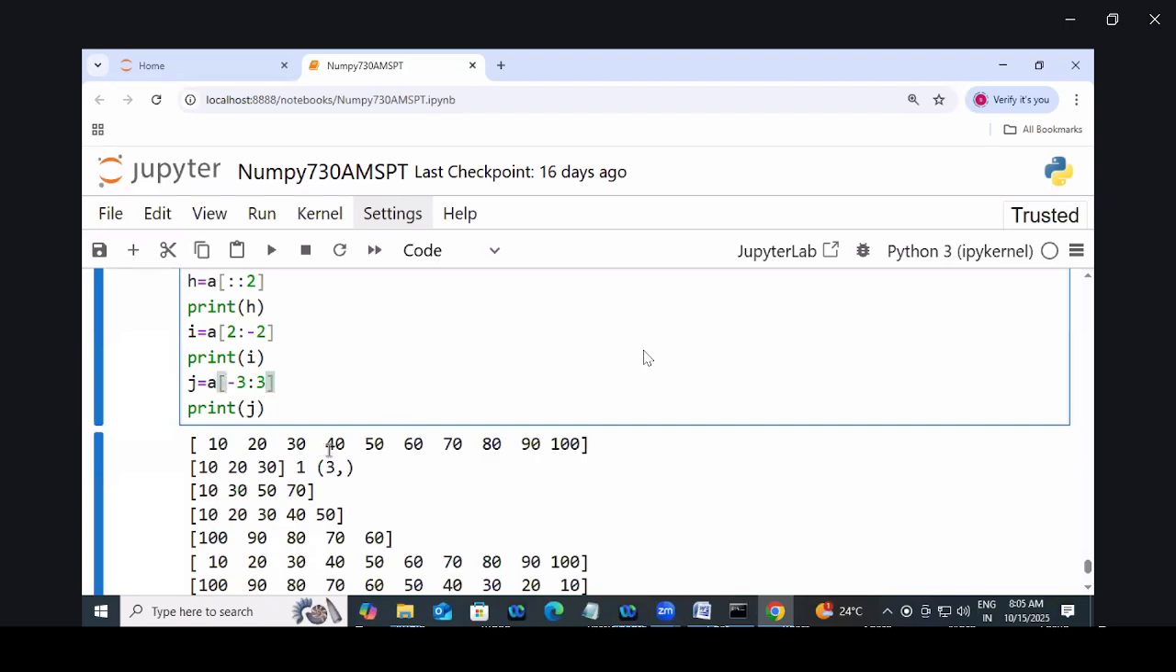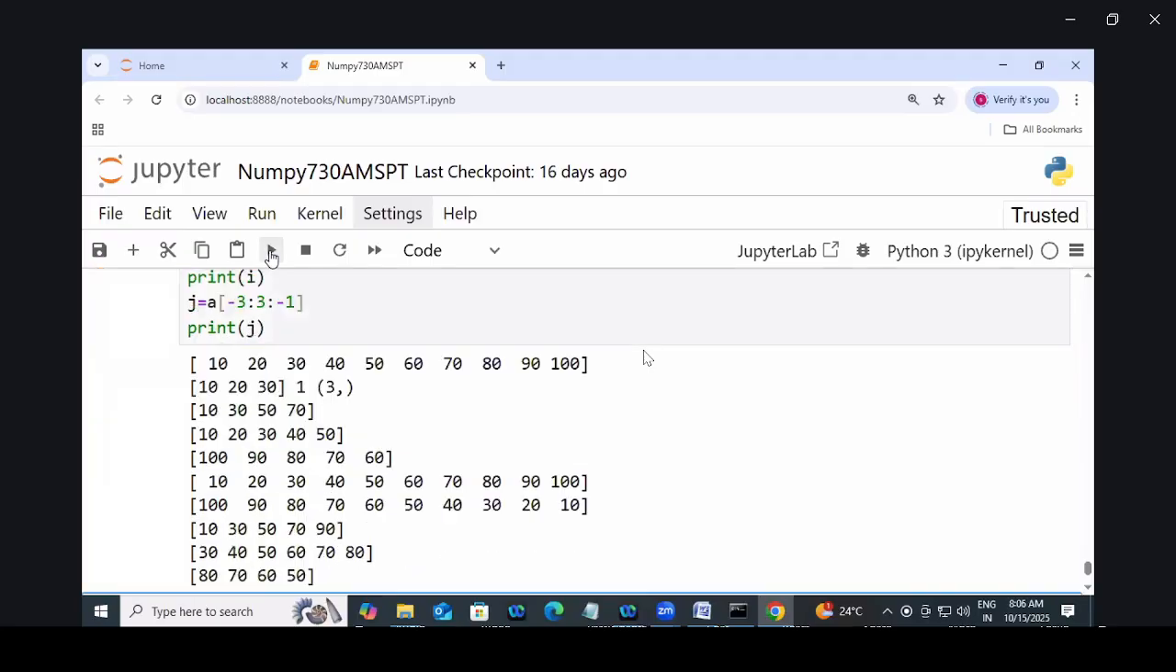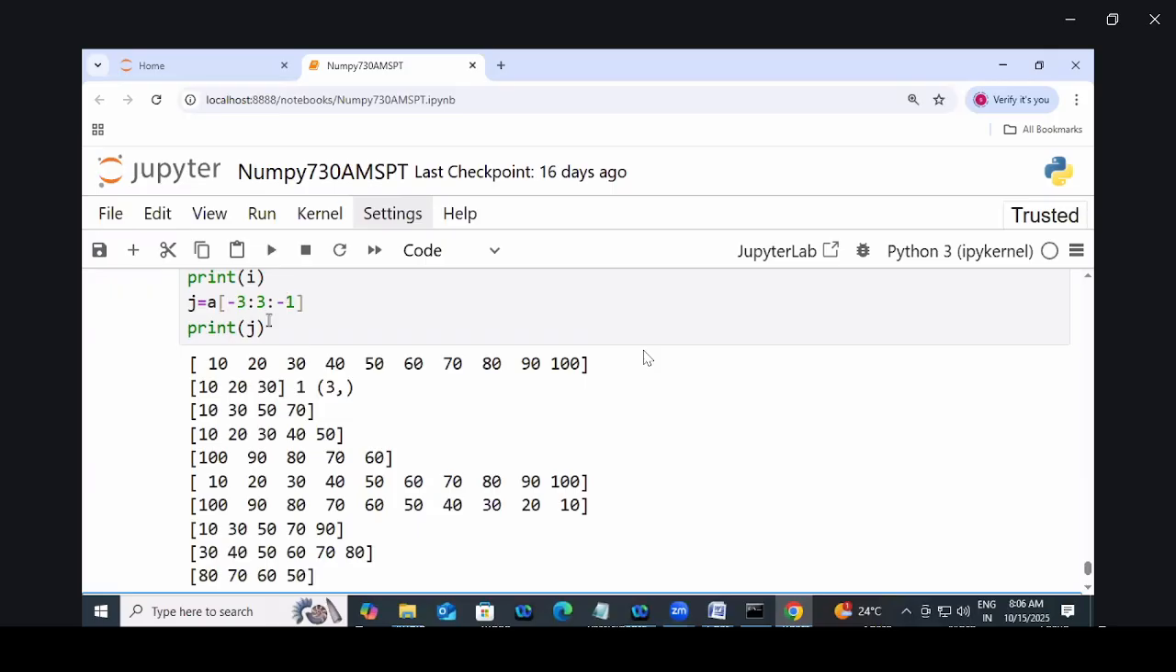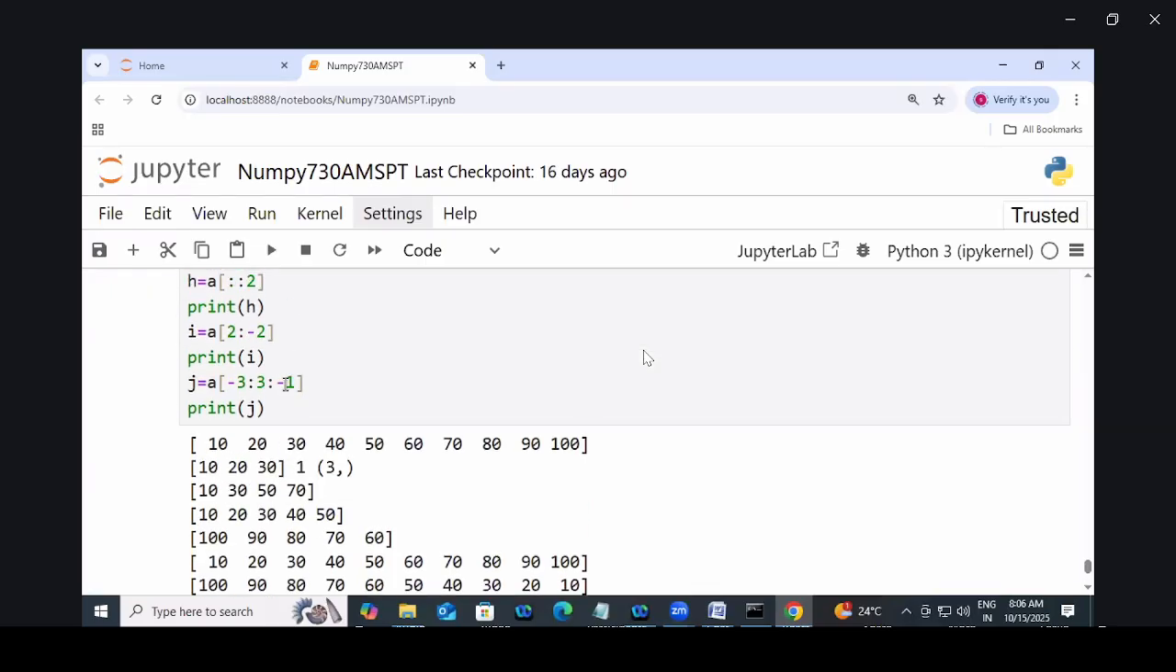But if I give -1 here, now you can see 80, 70, 60 and 50. Because what is the default step? 1, positive. If you don't supply the step, the default step is +1.